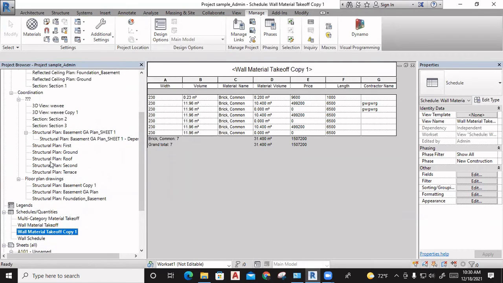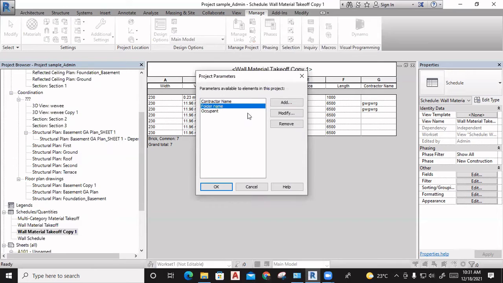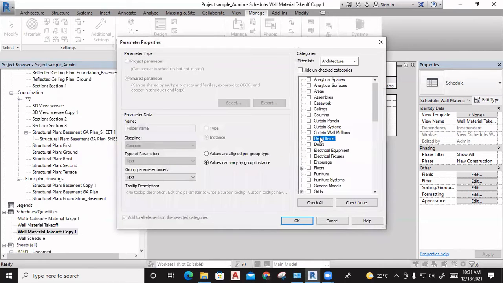So that is why I'm using another parameter called folder name. If I select and give a folder name, this is coming in the schedule. For schedule, we don't have that folder name. So what I can do now is edit the same parameter and assign schedule also. Go to manage project parameter. This is my folder name, modify, and here you can select schedule also.